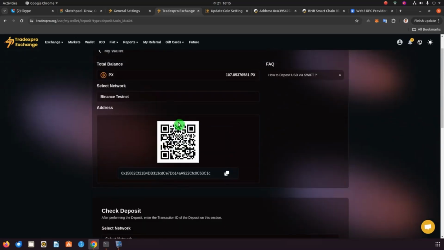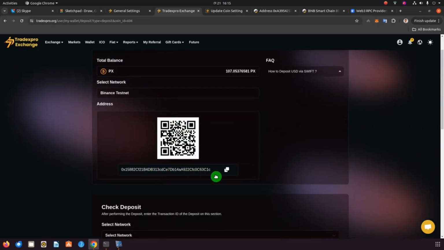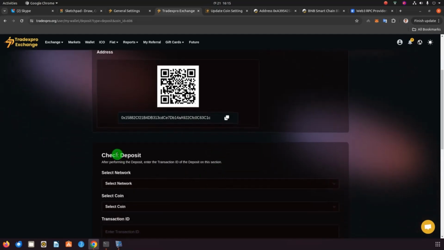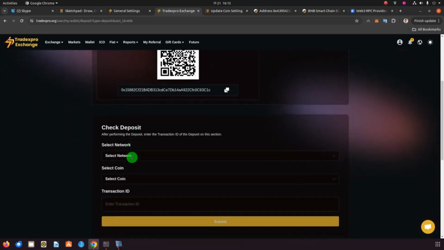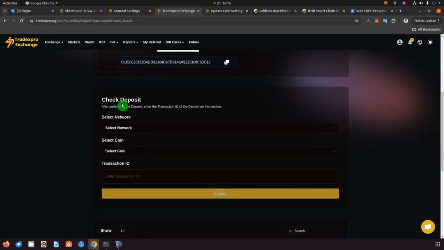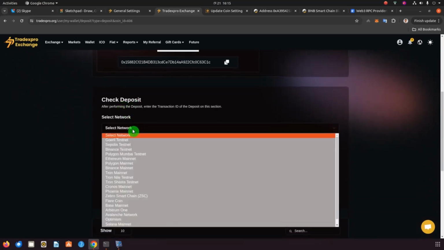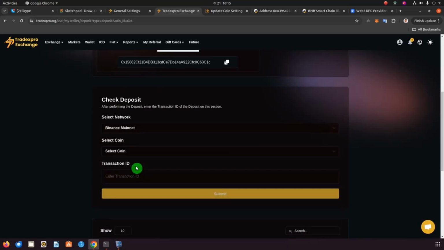After performing the token deposit to this address, your users will come to this check deposit. They will scroll down just a bit and come to this check deposit feature. They will select the network, maybe it is on Binance mainnet.